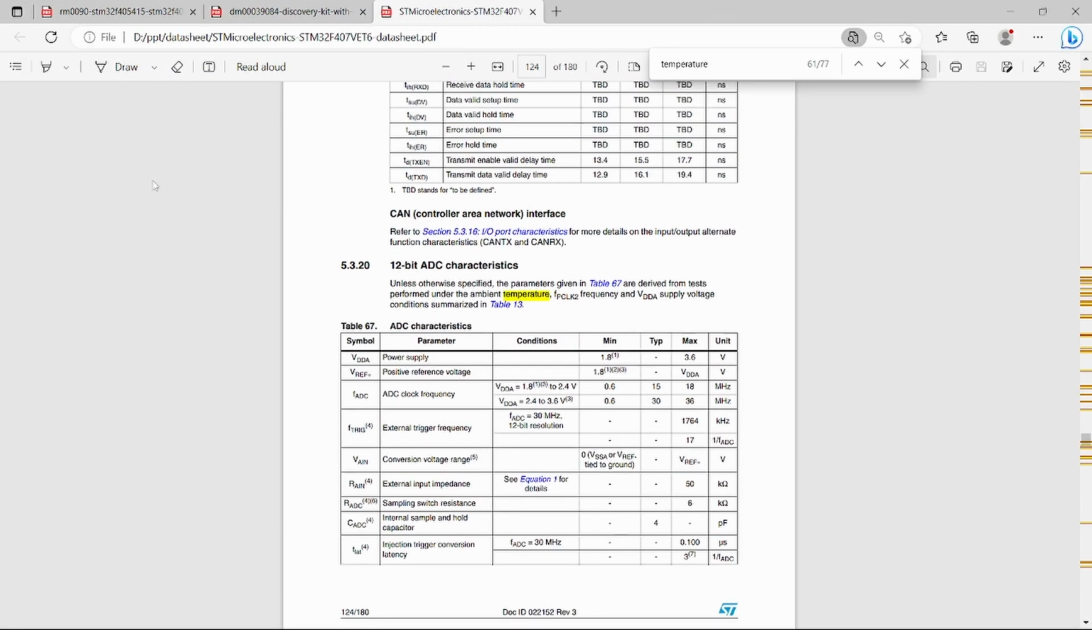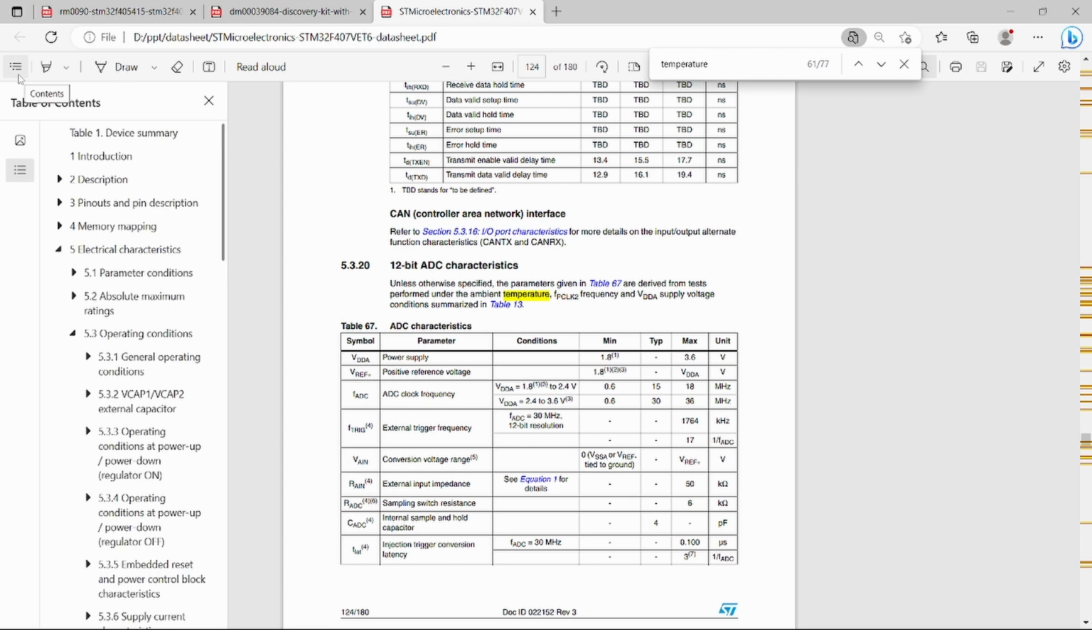So before that, we have to know some of the features and characteristics before configuring the ADC. We have to know what is the maximum frequency it can operate at and what is the minimum frequency it can operate at, and where the channels are present, which pin they are on. So we have to know all these things.